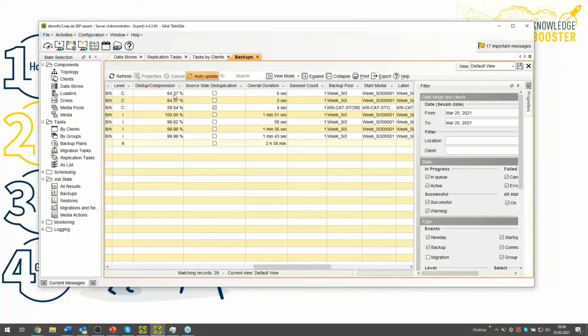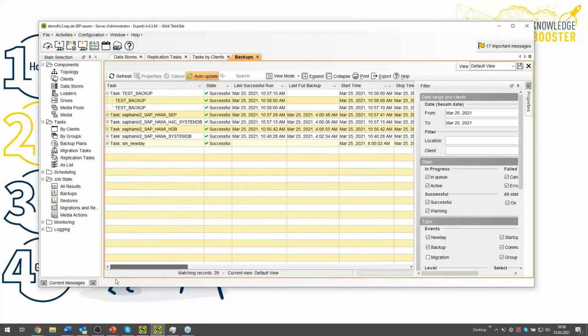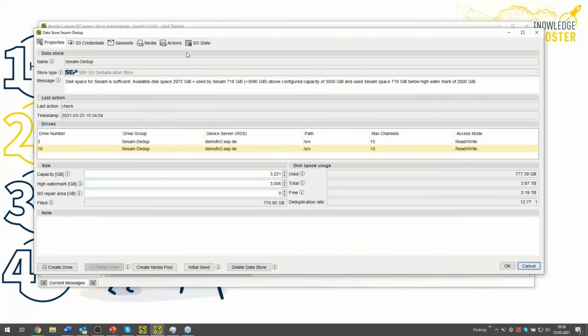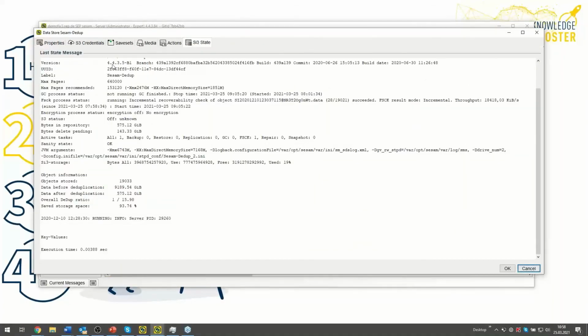Also, you can see here the deduplication ratio, almost 85% reduction of data. Yeah? That's how the deduplication works in our software, and you can have all the data if you just click on the dedup store and use the SI3 state. Here you see all the necessary information about the dedup store. Now with this overall dedup ratio, you have saved a lot of disk storage because it's a data reduction of almost 94% in total with this data store.